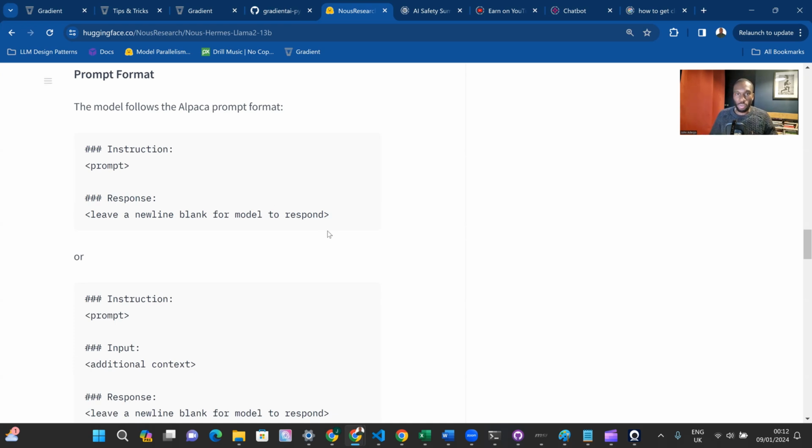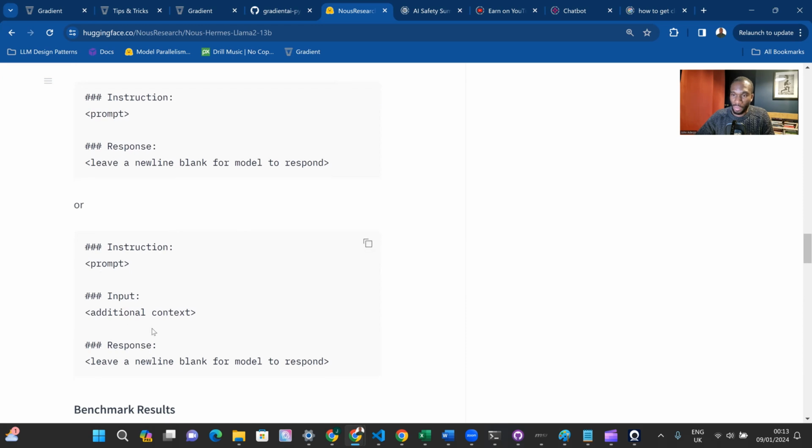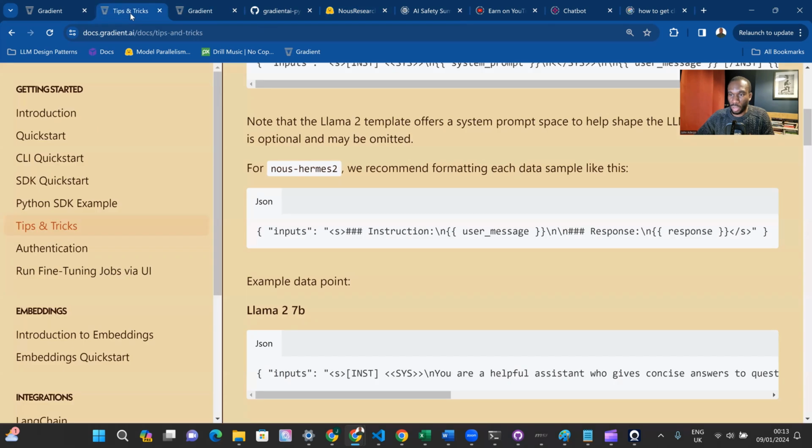Now, it is really crucial that you do not deviate from this format. If you do, unfortunately, you will pay the price for that. You will be spending hours debugging and trying to figure out why your model isn't generating text like it should. There is also an alternative format, and you can use this format for inference as well. This is where there is some additional context. When we do the RAG component, you'll see that this is the format I've used to perform that inference. Right, so let's step back into Gradient under the tips and tricks. As you can see, this is the general form for that format.